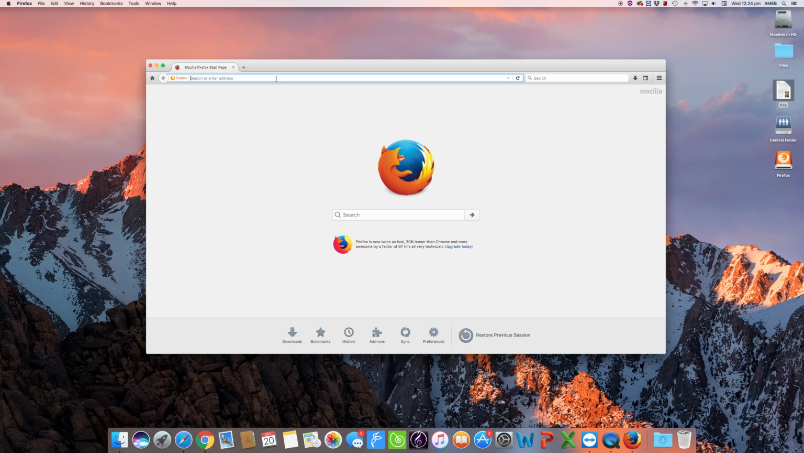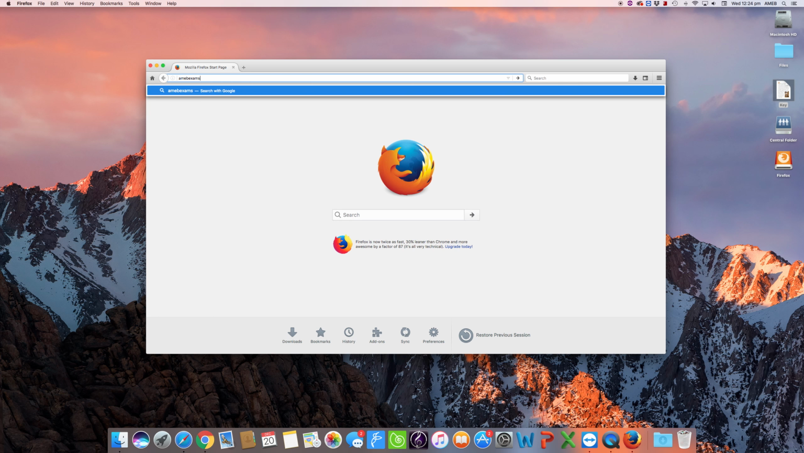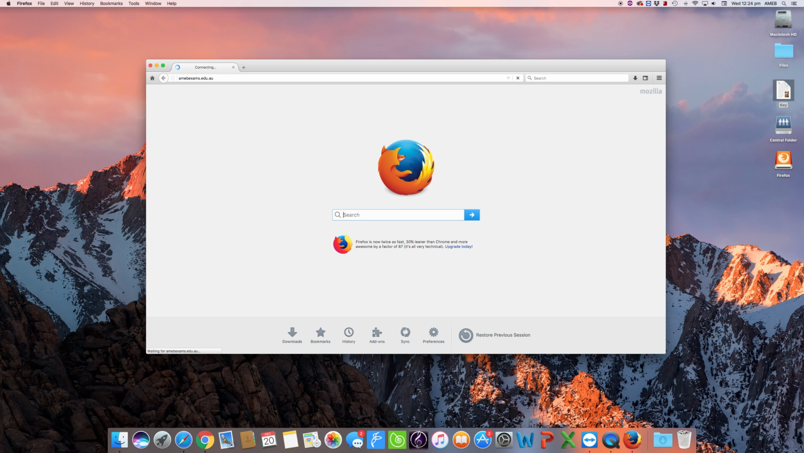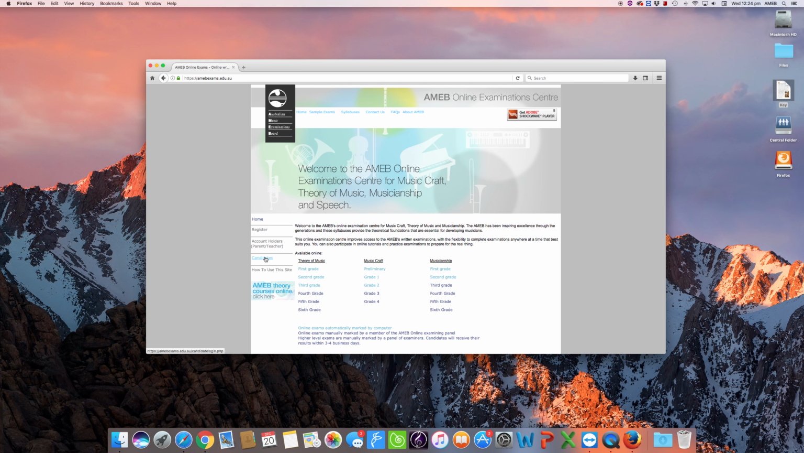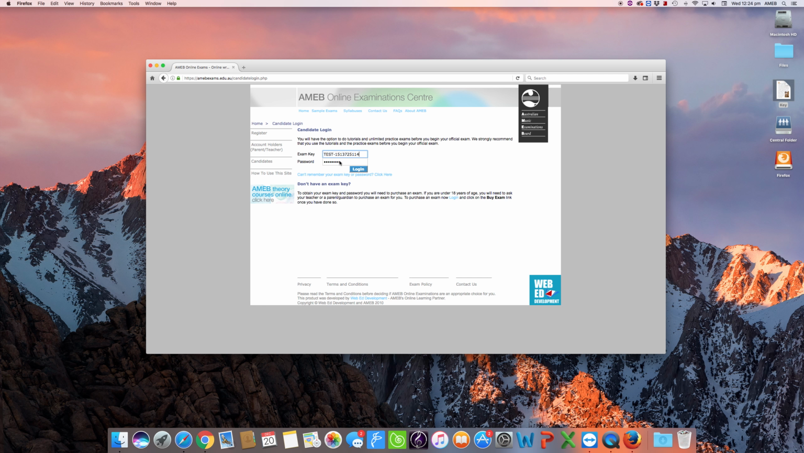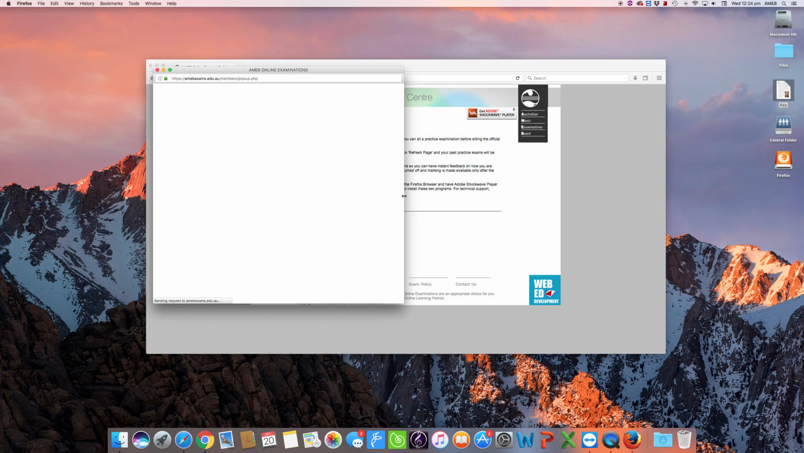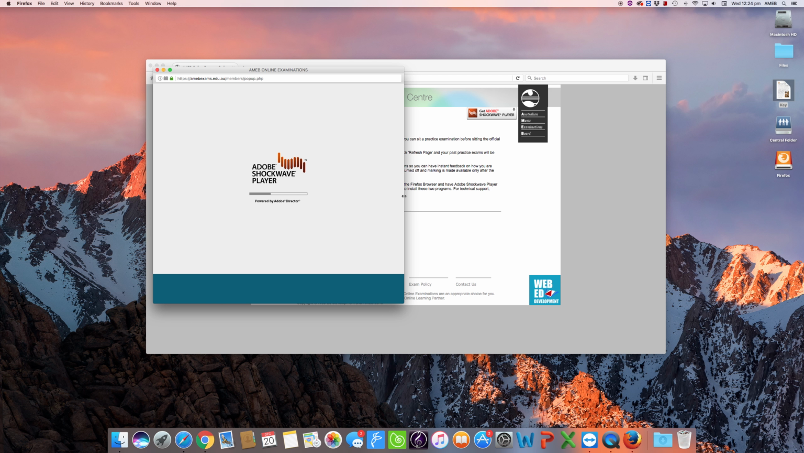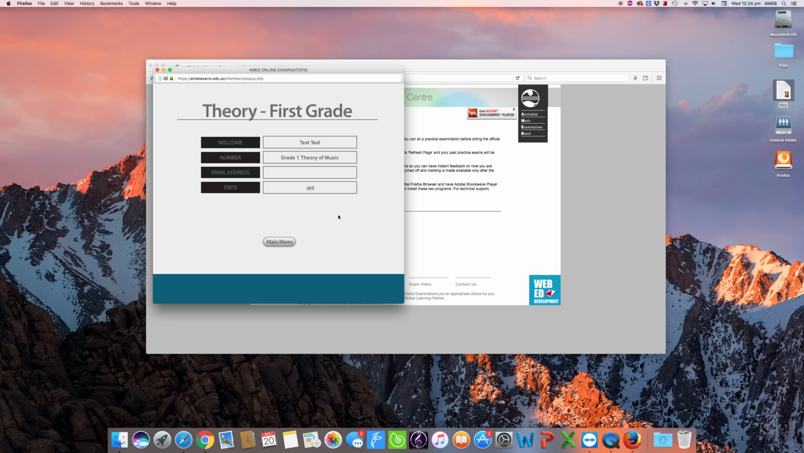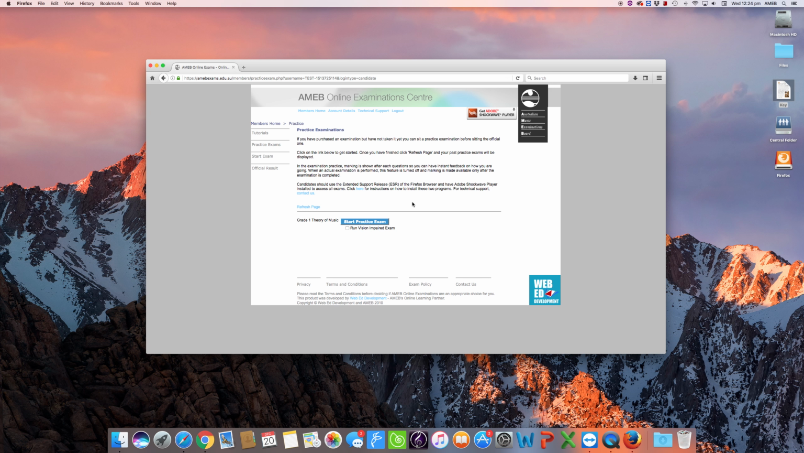So now if you go to amebexams.edu.au and you log in, then the practice exam should load correctly. If you're not seeing this at all, then it's likely that you have not installed Shockwave Player. So there's a link to Shockwave Player right here.